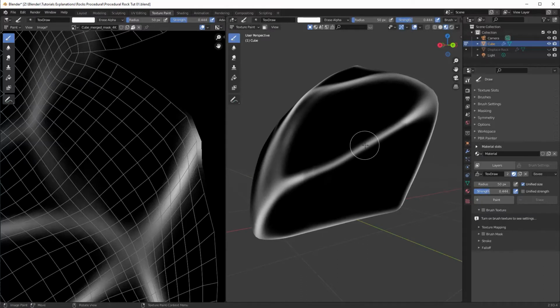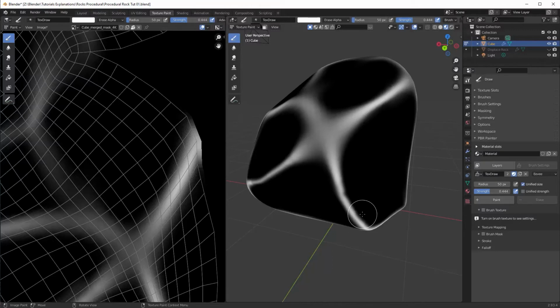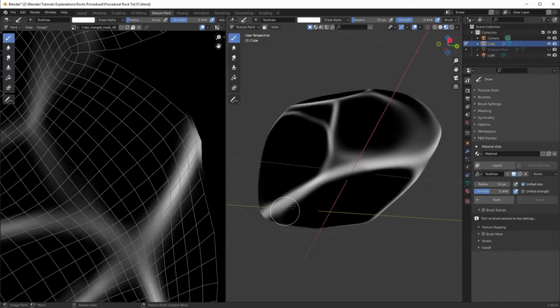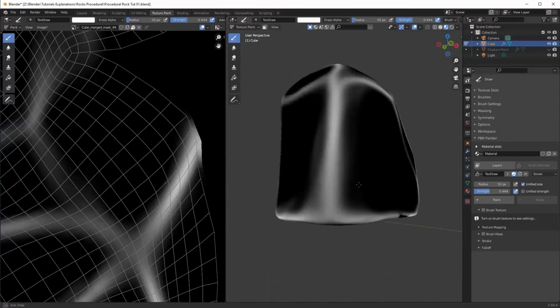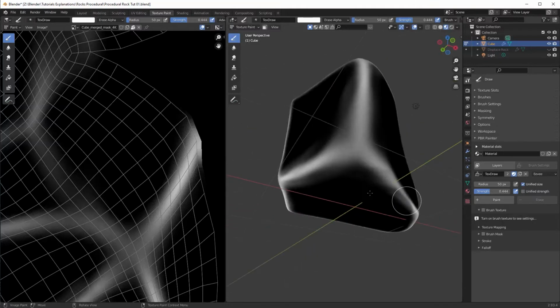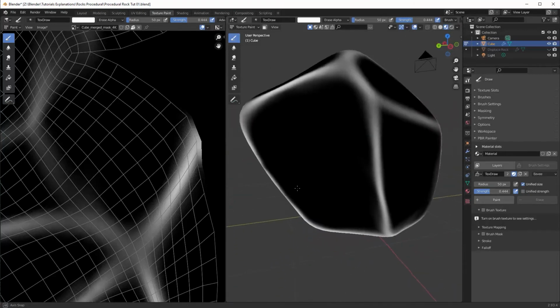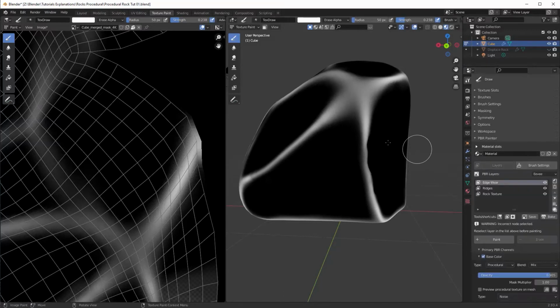There we go. So I'm just taking that brightness down in areas where it doesn't need to be quite so pronounced. Whoops, it's funny how that does that. Okay, that'll do. Let's see what that looks like.